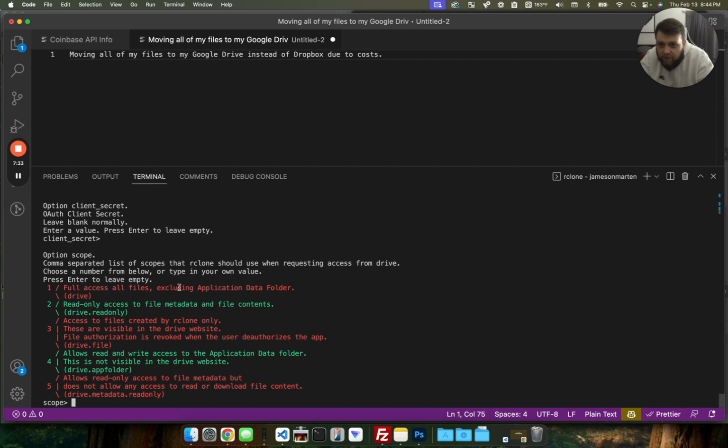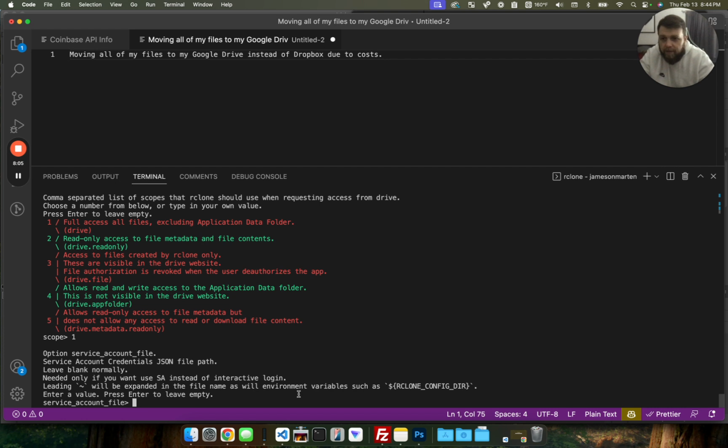Full access, all files, including data. Okay, choose a number from below. Option scope: full access, all files, excluding application data; read-only access; access files created by rclone only. I am going to give it full access. You may be able to limit this depending on what you want to do. I want to move everything. I don't really care, so I'm going to go ahead and say full access.